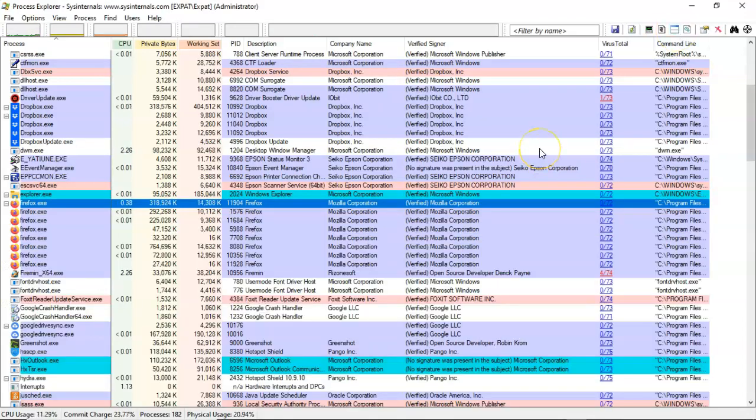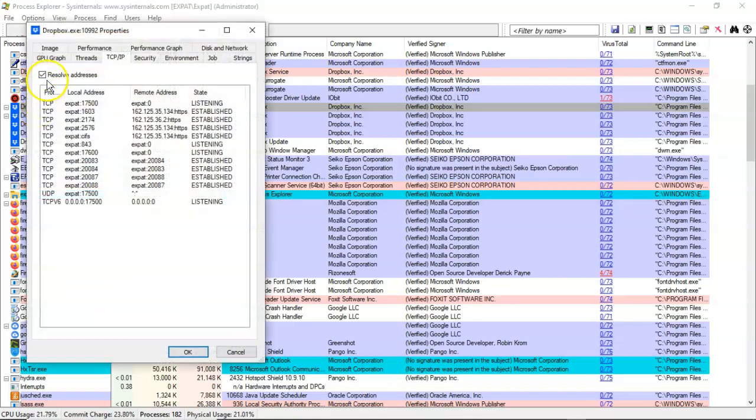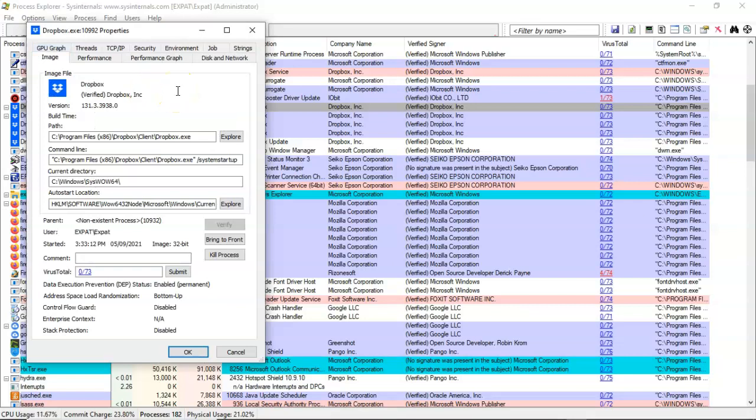Make sure that you understand where a file should be launching from. If you have a well-known executable, such as DNS.exe, launching from within the temp folder, well, that should alert you that that's probably not legit. To see the path of where the process is launching from, all we have to do is find that process, right-click on it, and if we click on Image, we are shown exactly where that process is being launched from.